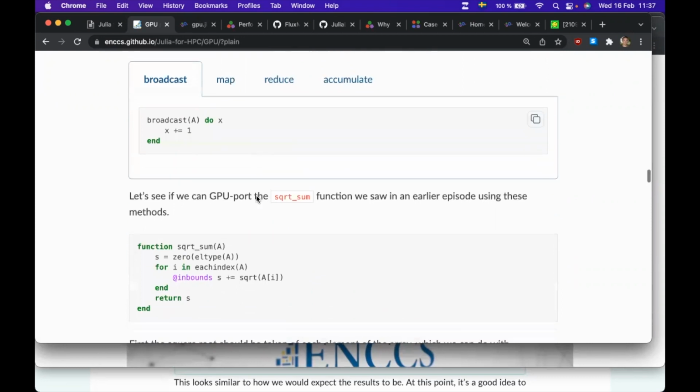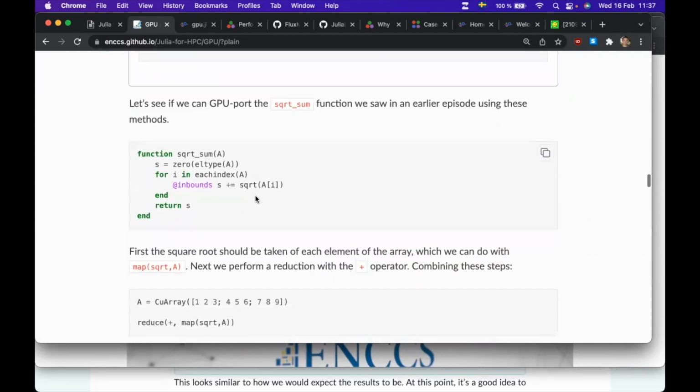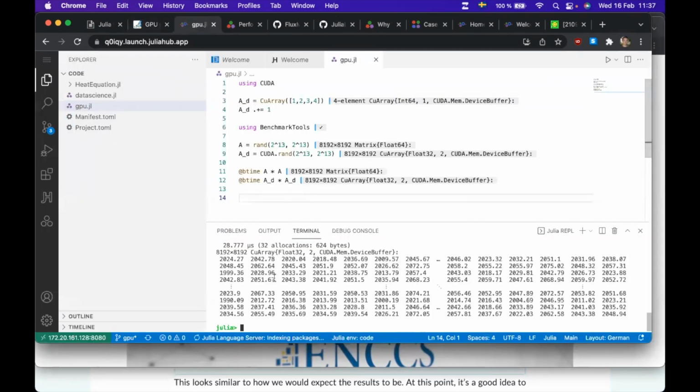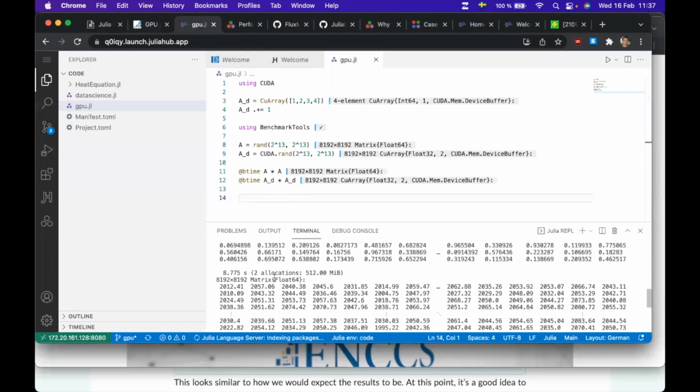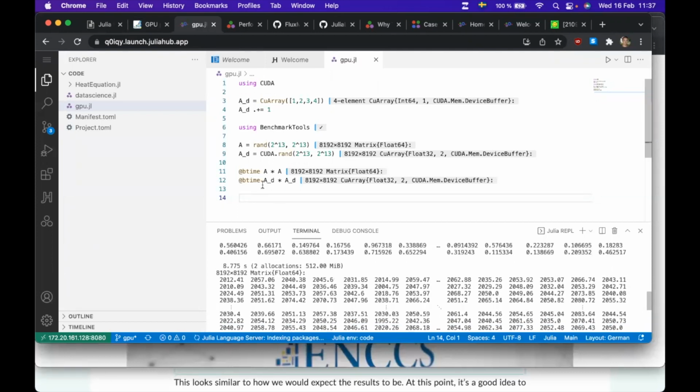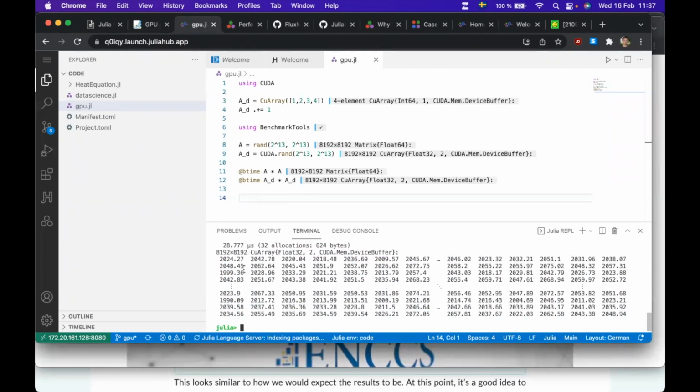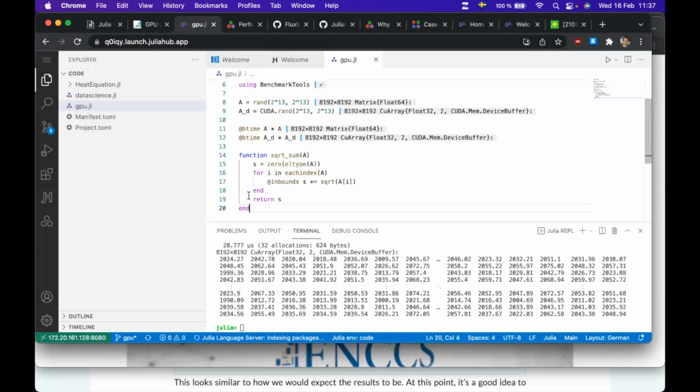So, as an example, let's revisit this square root sum function that we had in an earlier part. Let's see the timing. This is the timing from the two matrix multiplications. On the CPU, it took 8.7 seconds. On the GPU, it took 28 microseconds. You've heard maybe that GPUs are fast, and here's proof.